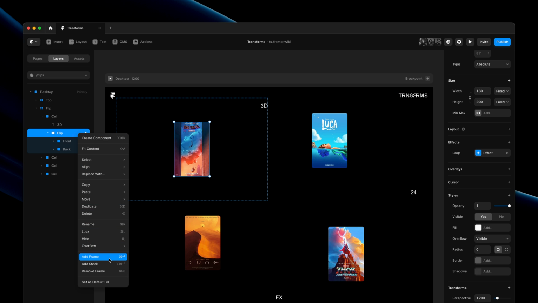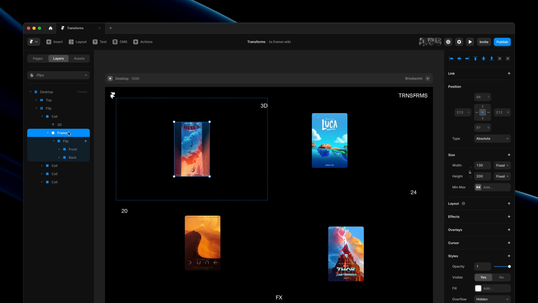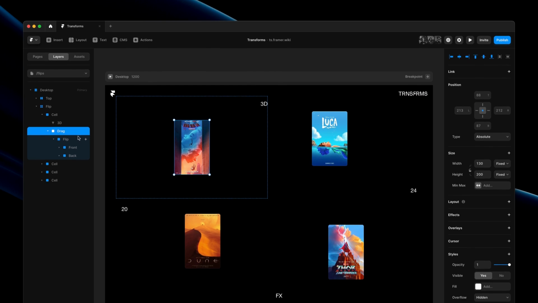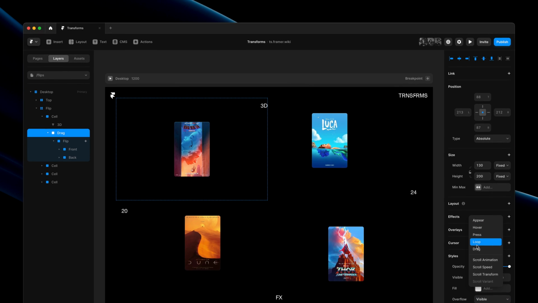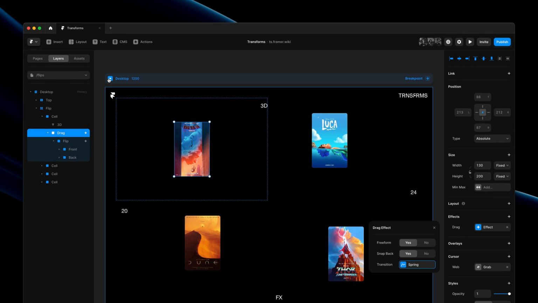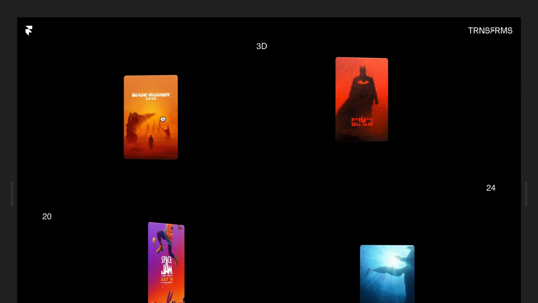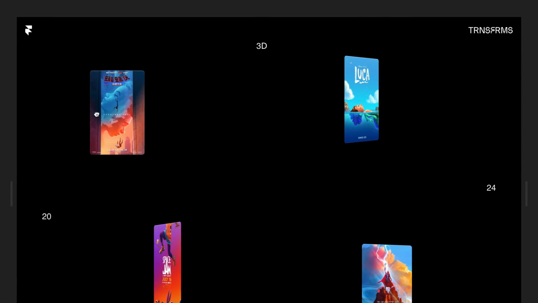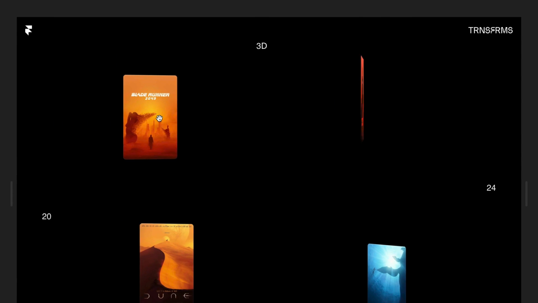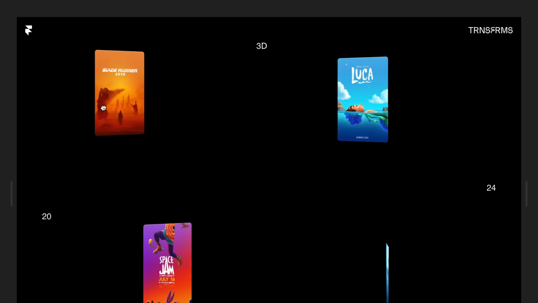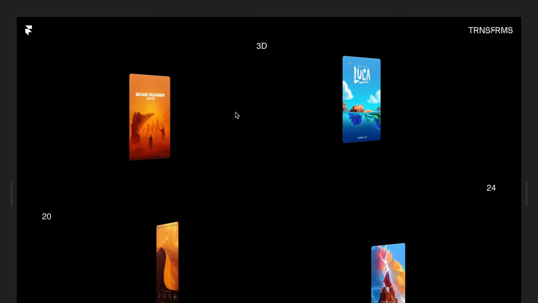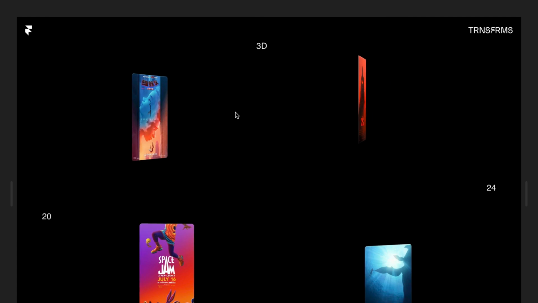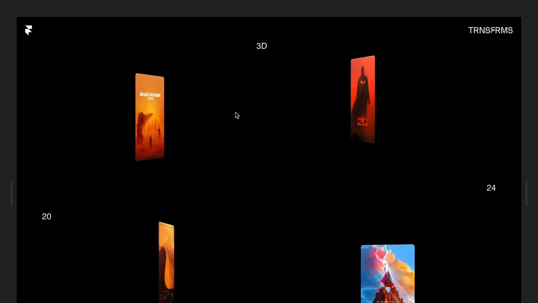I'll add another frame around our flip frame, and I'll call it drag. Here, I'll set overflow to visible, and I'll simply add a drag effect using all the default settings. And there we go. We've added a dragging effect on top of our existing 3D animation. And that's it for part 2, mixing animations with 3D transforms. Now onto the final part, interactions.